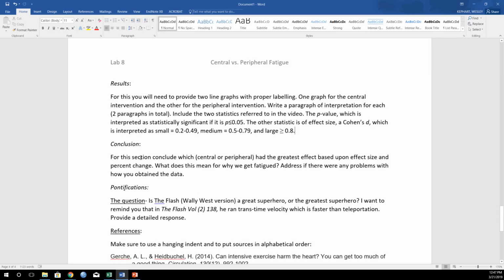Next thing right here, in the conclusion section, conclude which of the two fatigue paradigms had the greatest effect based on effect size and percent change. So what does this mean for why we get fatigued? Address the problem. If we're just looking at effect size, peripheral had the highest effect size, being a large one, a relatively robust effect size.